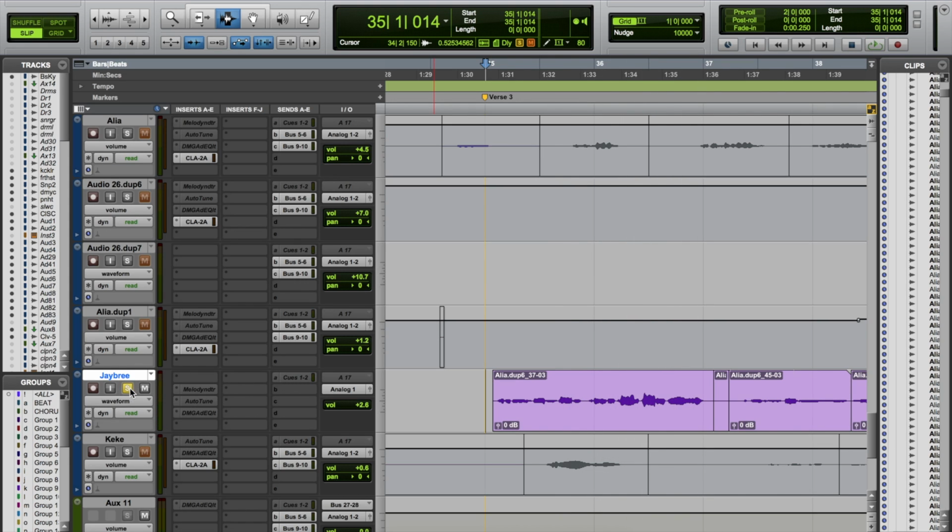So the S on your track will allow you to do that. So if you click on the S, it'll solo his track so you can just hear him.